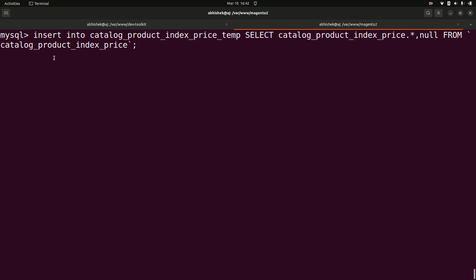So let's do this. Insert into catalog product index price temp table. Select data from the price, all the columns, and an additional null column from catalog product index price. Okay, let's fire this query and see what happens. We will get the results, but I'm sure that this will not take more than a minute, or at least shouldn't take more than a minute, since there are no indexes on this table. So let's see how much time this actually takes.